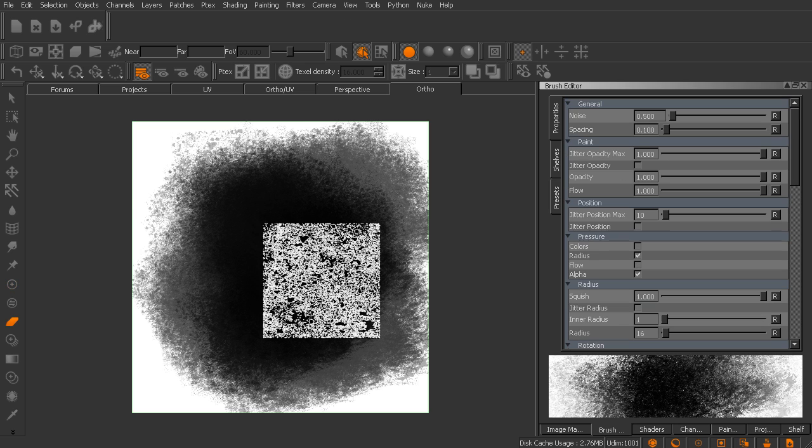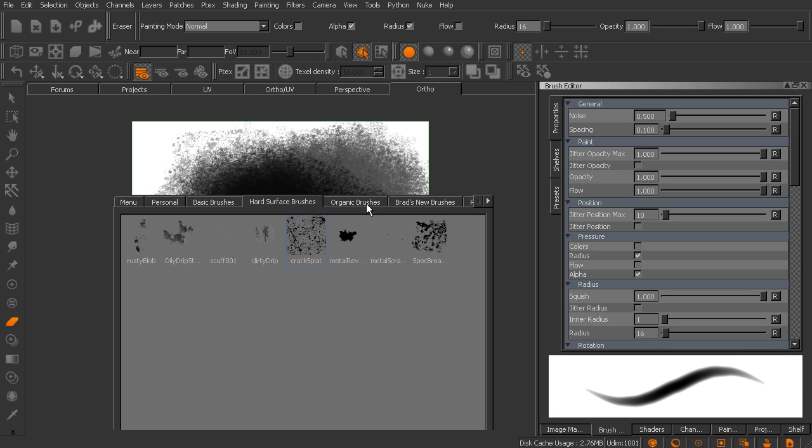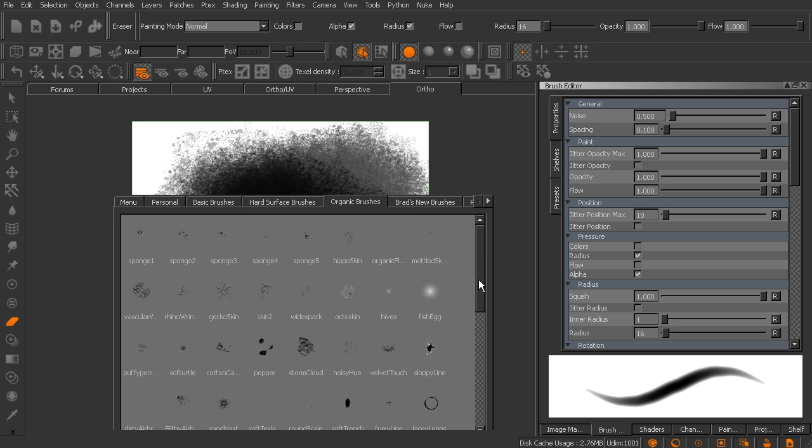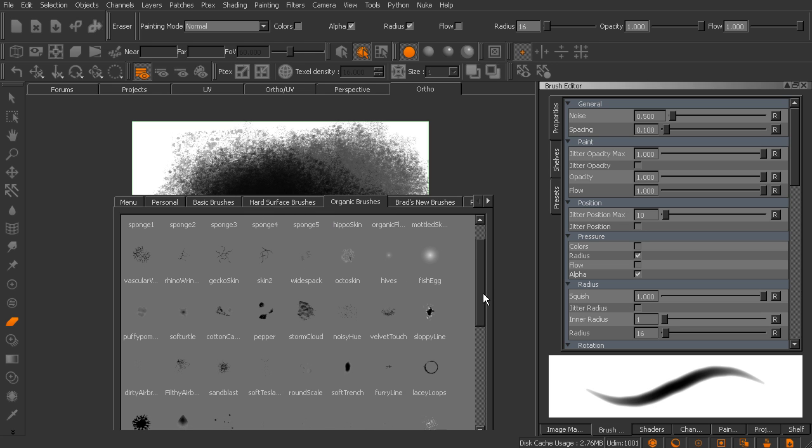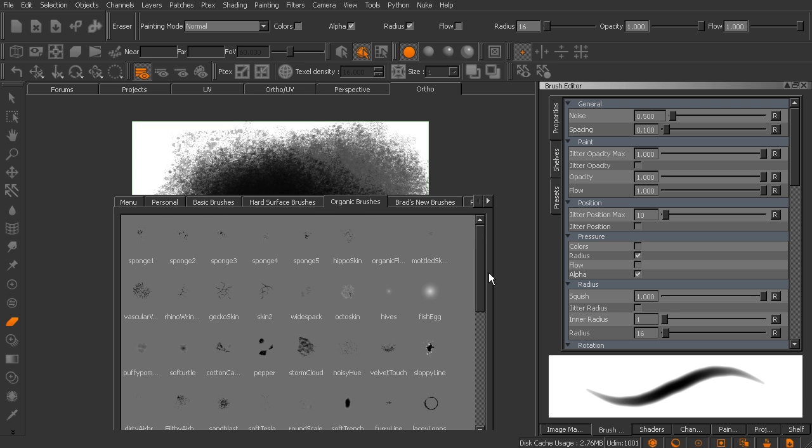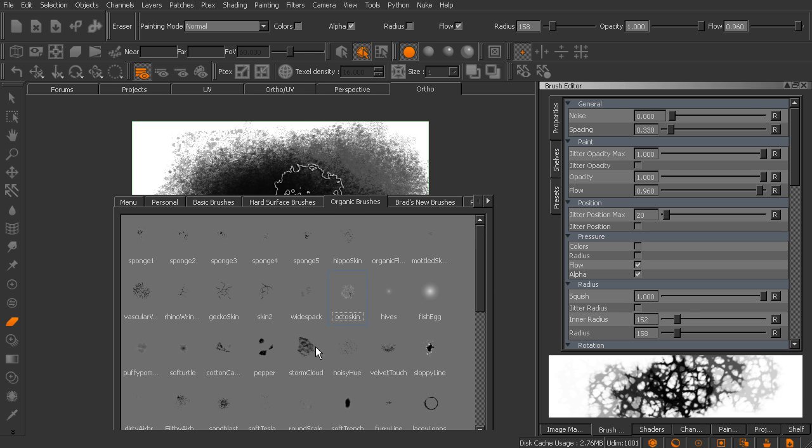Sort of like that. I'm going to grab my eraser, hit the K key, and switch over to maybe organic brushes. Let's find something we can knock some holes in this texture we just painted with. Something interesting looking.